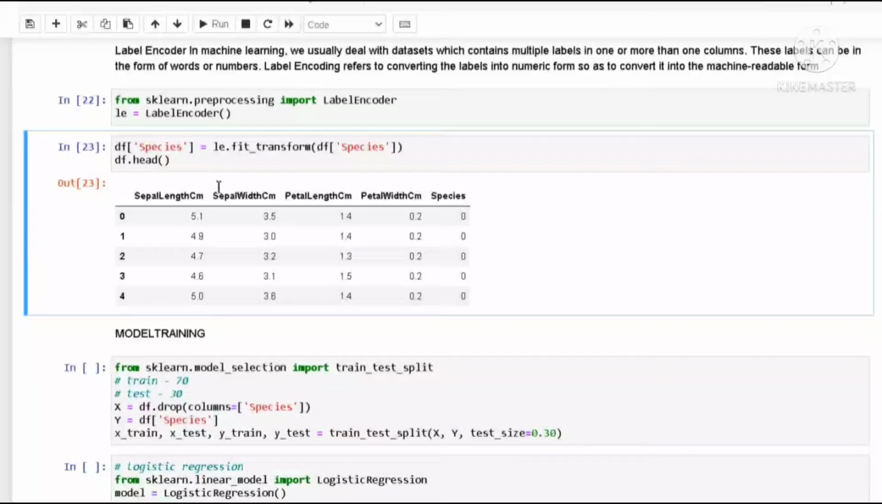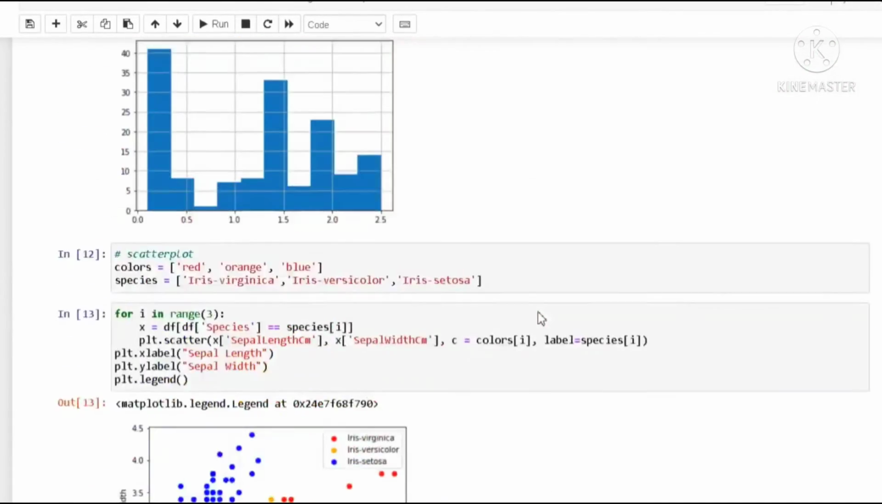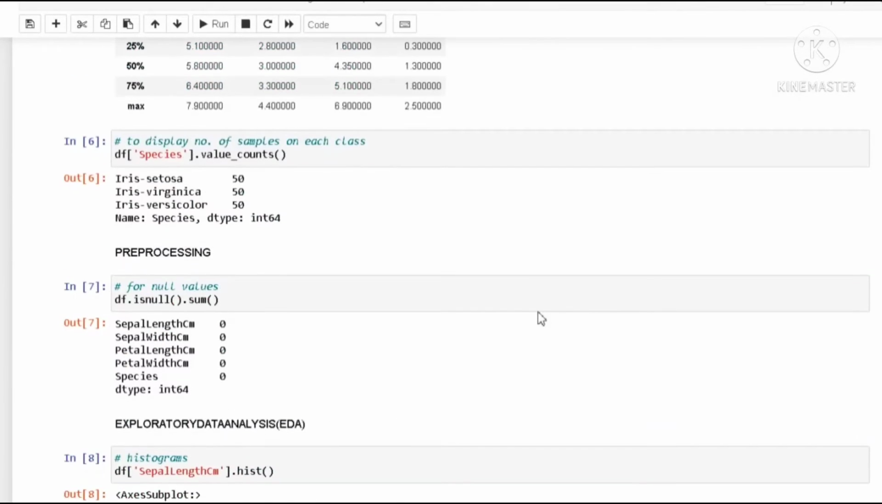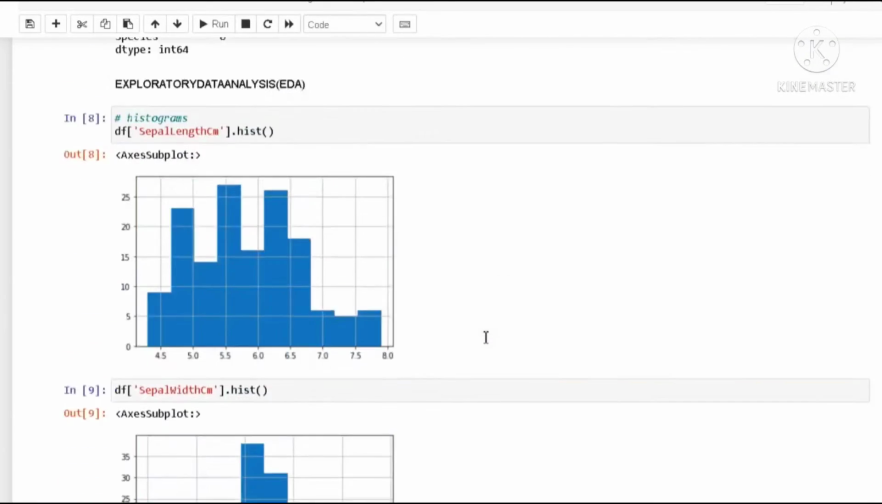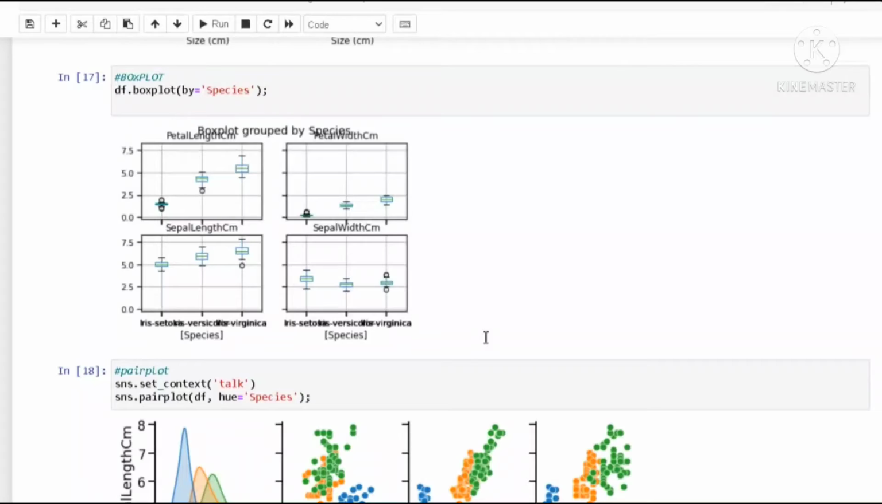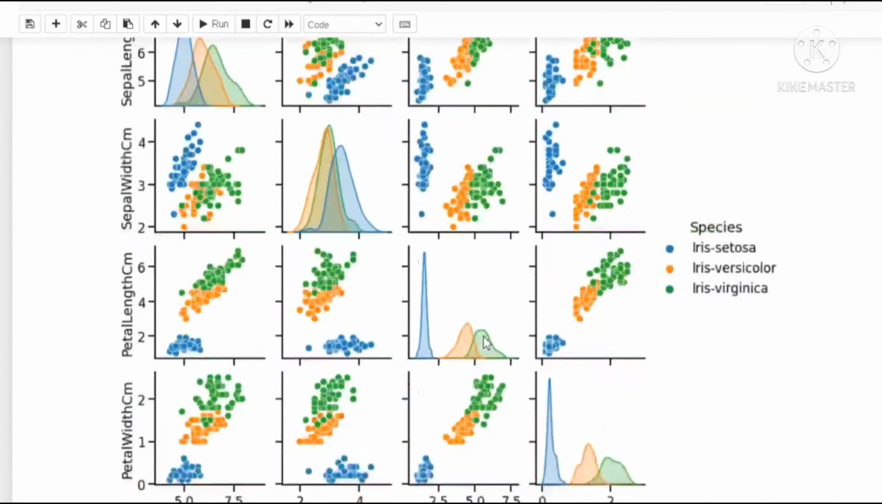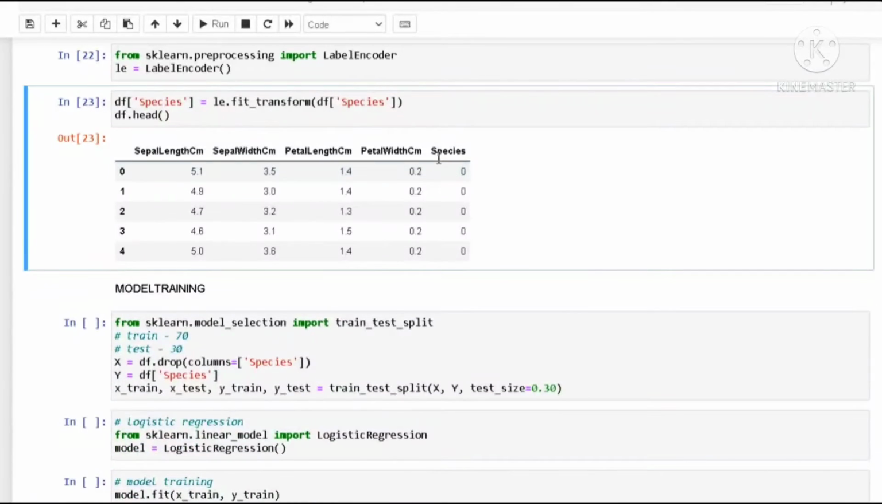So here you can see earlier we had species, it was written as the name of the species, like Iris setosa here. But after we have used the label encoder, it has helped us to convert the label into the numeric form so that it is easier for the machine to learn this data and hence move forward. So as you can see, the species has been turned into the zero.